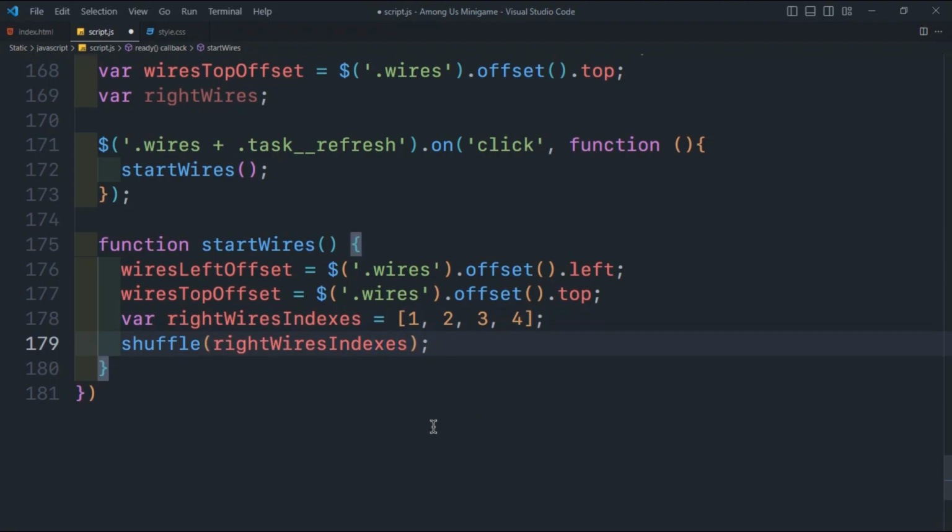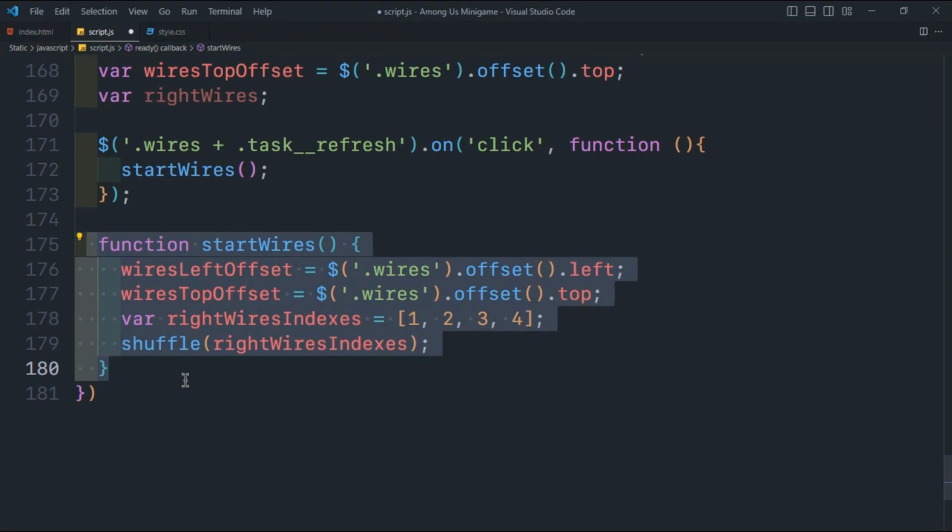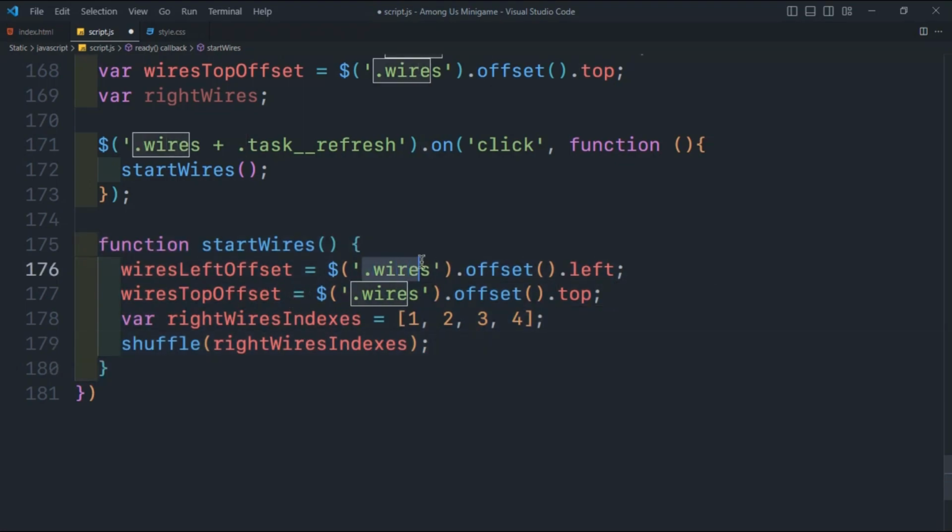So this code snippet uses jQuery to select the wires element on the web page, and get its offset position using the .offset method. The .offset method will return an object with two properties, left and top. The left property represents the horizontal offset position of the element relative to the document, and the top property represents the vertical offset position of the element relative to the document.